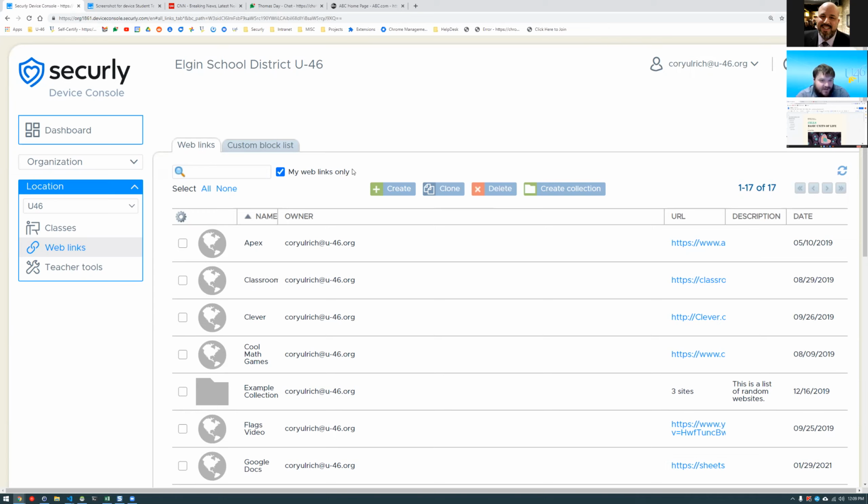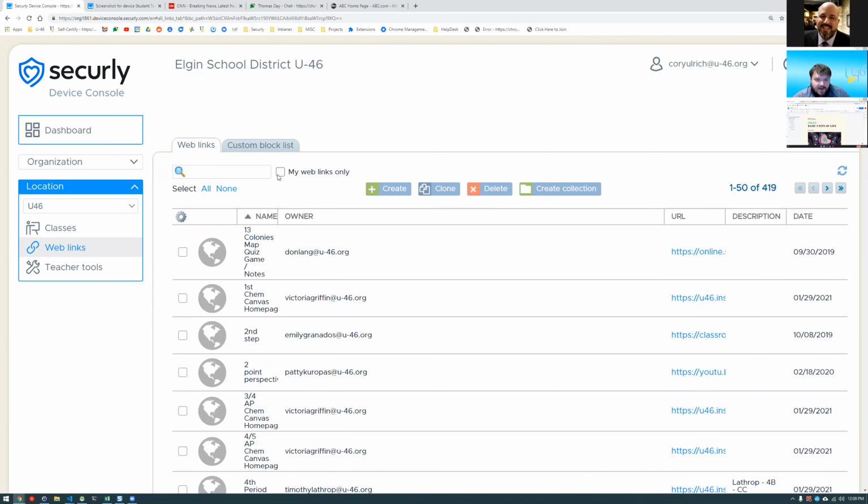Now, the last thing under this web links tab that we want to cover, by default, I believe this box is checked. But in case it's not, as soon as the web links tab loads, you're going to want to check it. If it is unchecked for you by default, this one here that says my web links only, you will see every web link made by every teacher.